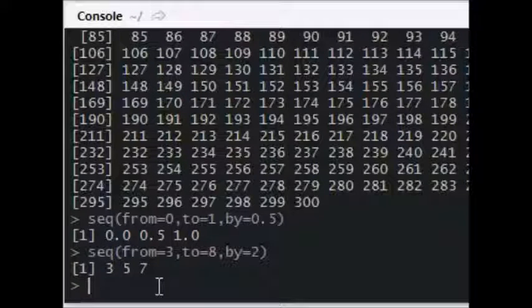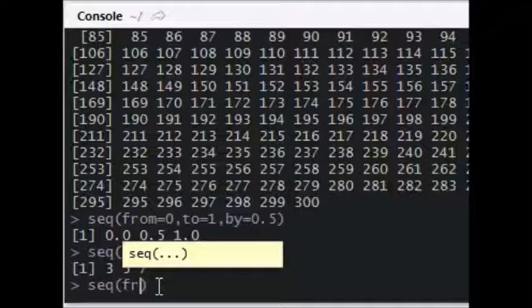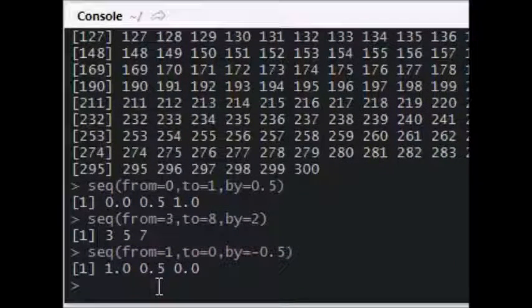Now we can also go in a decreasing order. So we could do sequence from equals 1 to equals 0. And now when we do the by argument, because we're going in a decreasing order, we need to use a negative argument. So we're going to say by equals negative 0.5. We press enter, and we see that we go from 1, we subtract off 0.5, and we get 0.5. We subtract off another 0.5, and we get 0. So that's how you do a decreasing sequence.